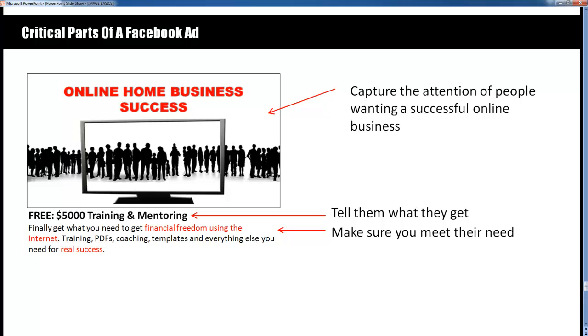The second thing is the headline. You want to be sure that you tell them what they get. Here we're saying they get free $5,000 worth of training and mentoring. And from the image, they're going to know that it has to do with online home business success. Then you want to make sure that you meet their need. For our market, their main need is financial freedom and home business success. So you'll see highlighted in red, finally get what you need to get financial freedom using the internet. That's the benefit.